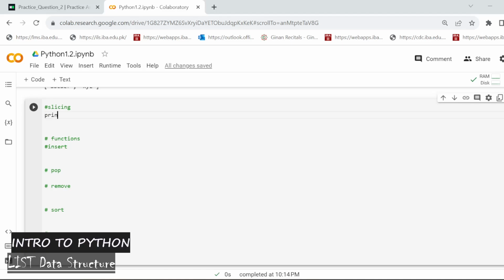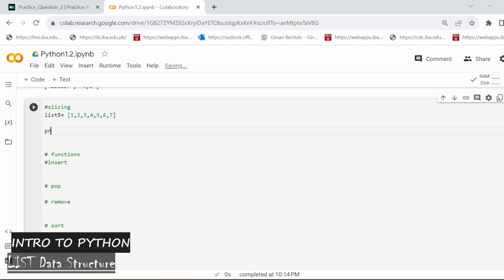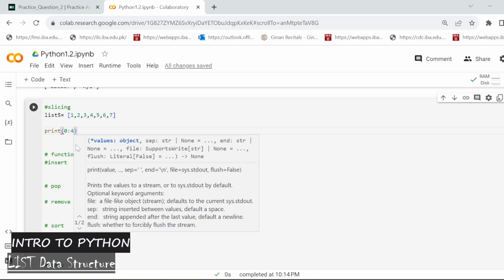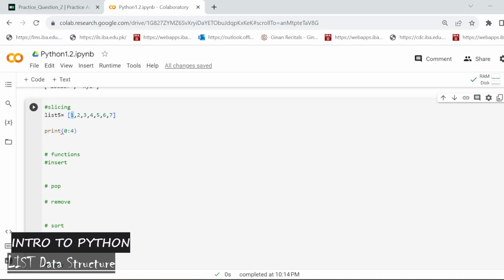So what is slicing? Let's suppose there is a list, let me define it. So if you see, there are 7 elements present in the list, but I just want to display the first 4 elements. So I will write 0 till 4. So it will print out the element at 0 index, first index, and the third index. So this is inclusive and this one is exclusive. This is not included. The first index is included, the second index is not included.